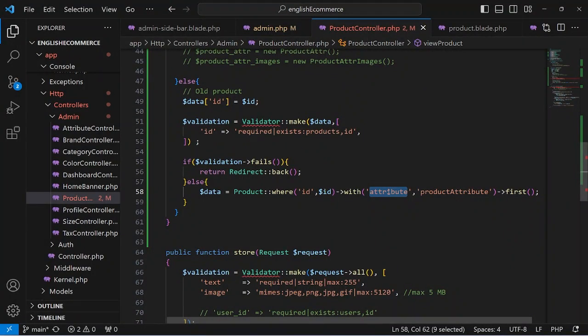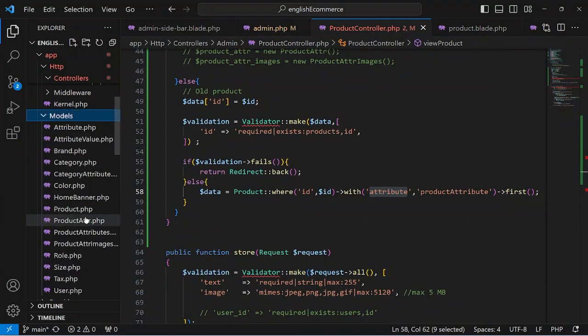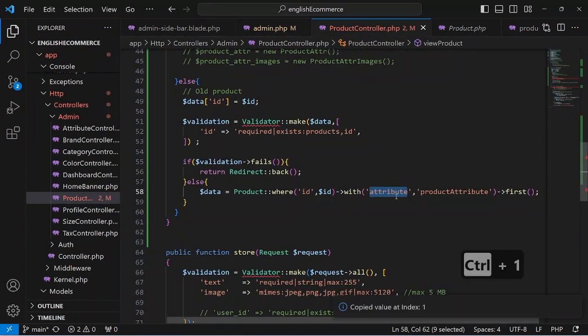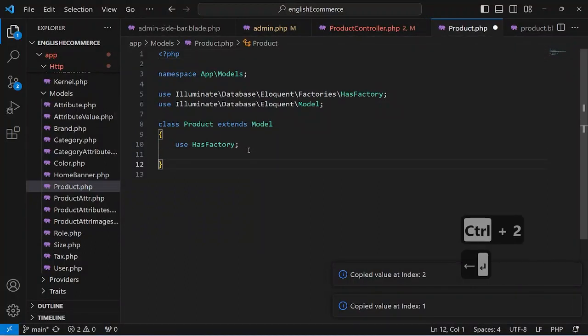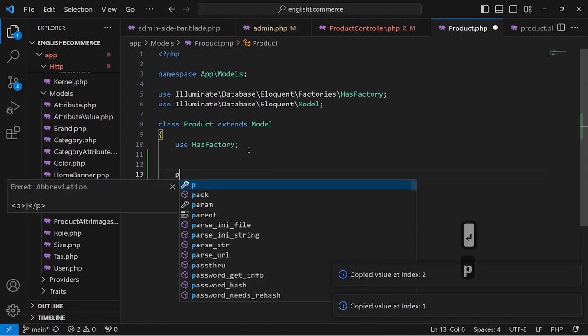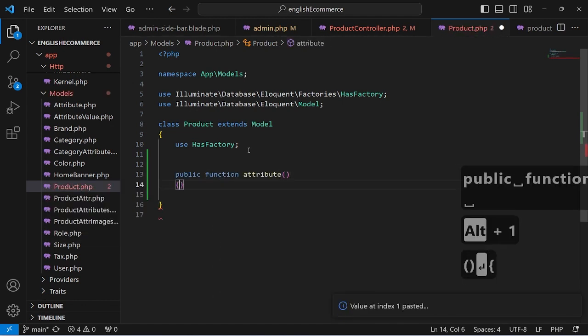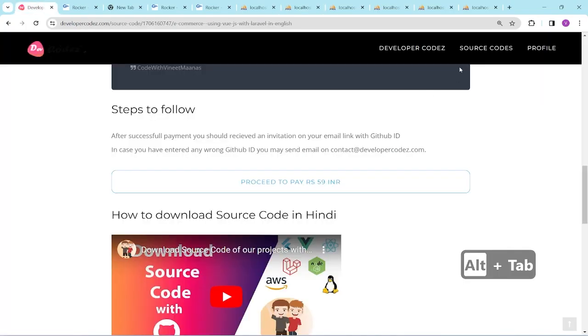So simply go to the model, product model, go to models and Product.php. Before this, I will just copy these names, attributes and product attributes. Also, we have to write the product protected fillable properties. So we'll write it later. Firstly, we'll create the function with the name attribute, and how does this work? Has many and has one.